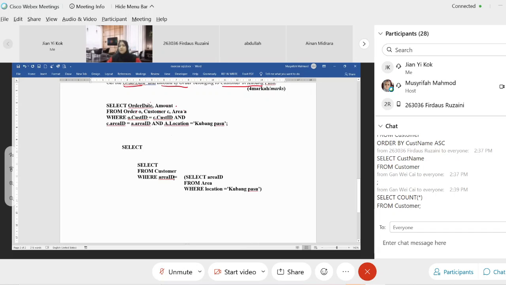Okay, following this one, why does it become like this? So how do you connect? You are in table customer, so how do you connect table customer to table order? By customer ID.